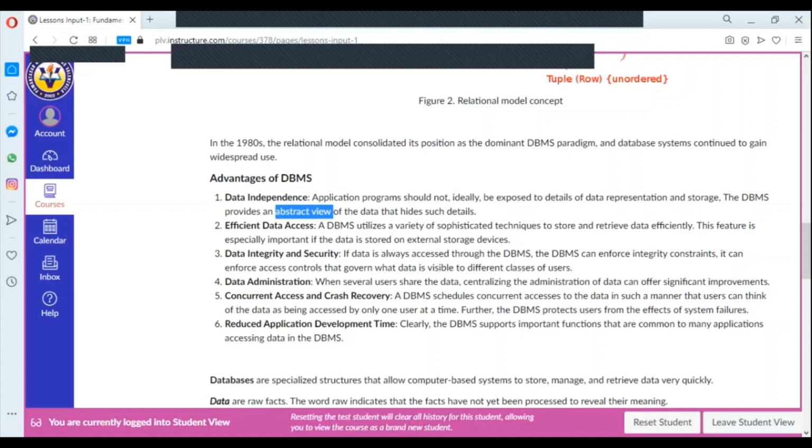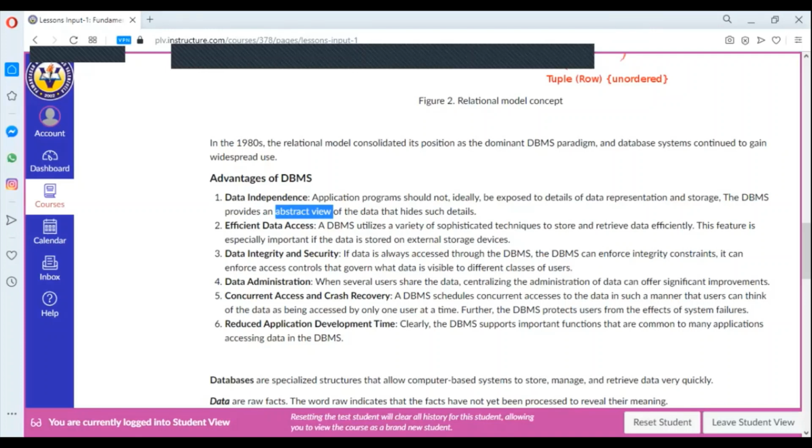Next, data integrity and security. If data is always accessed through the DBMS, it can enforce integrity constraints. It can enforce access controls that govern what data is visible to different classes of users. Now, in short, DBMS allows us to have different levels of access for different users.